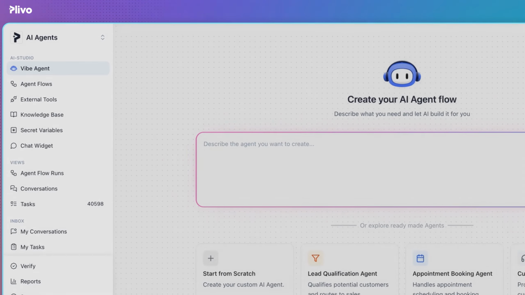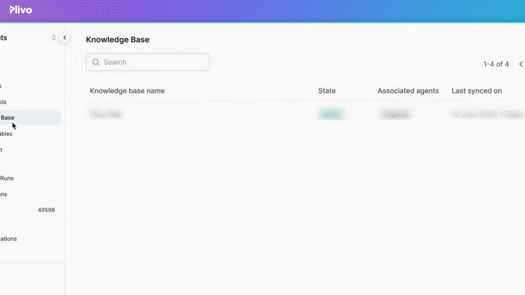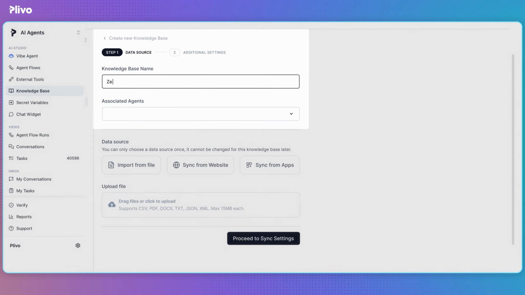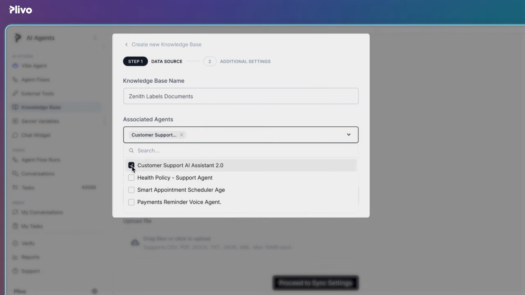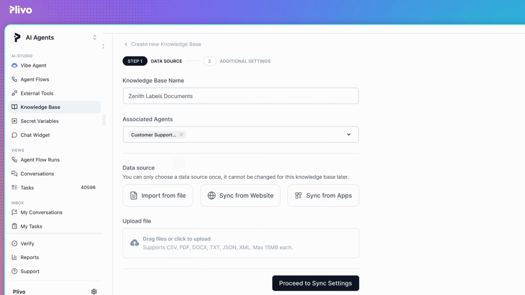Head over to AI Studio, click on Knowledge Base, click New, then start by giving your knowledge base a name and select the agent you have created. Next, it's time to choose your data sources.